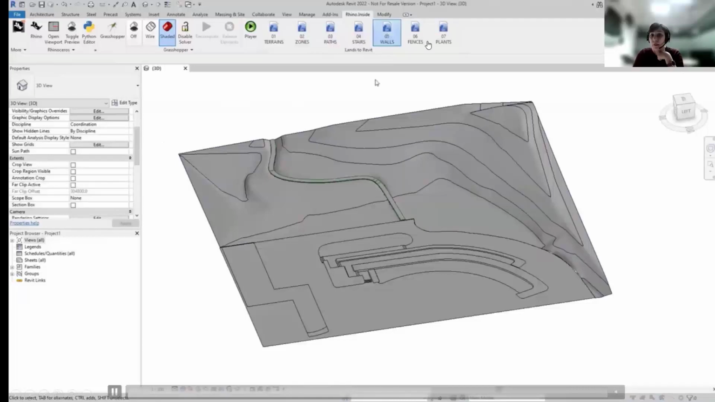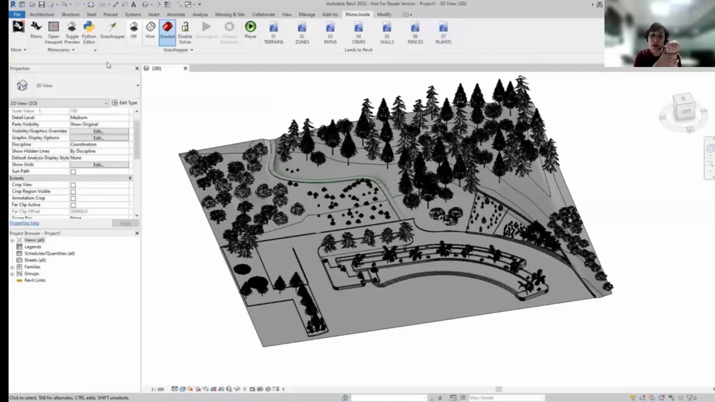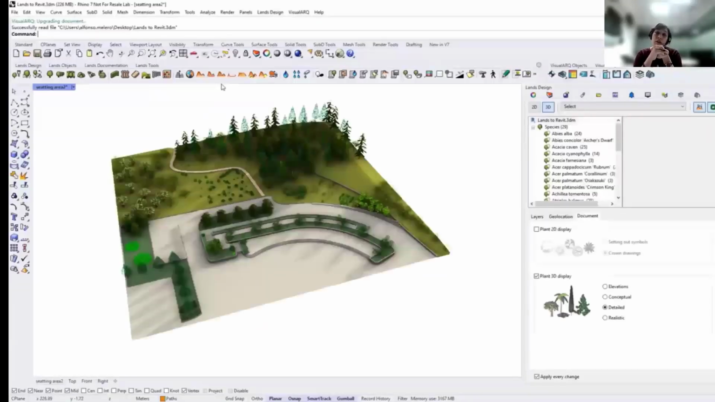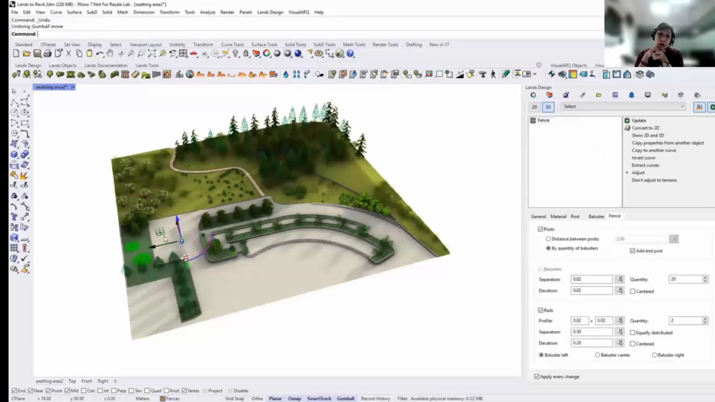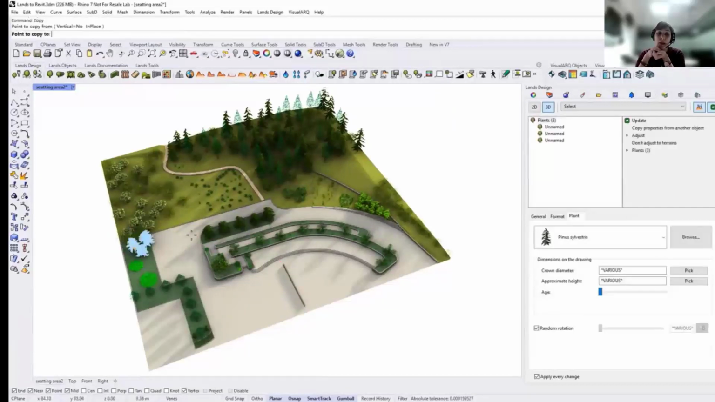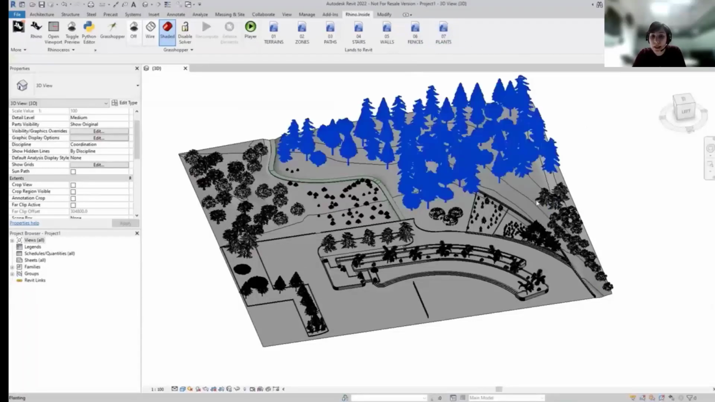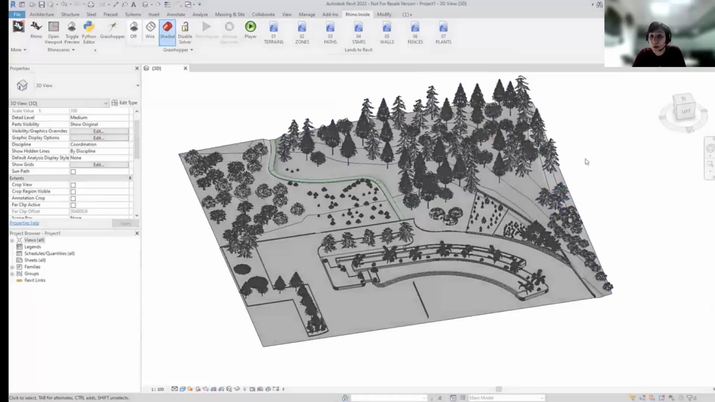In a similar way, by clicking on different buttons, we import different parts of the project, different categories of our objects. And when we modify anything in Rhino, you will see that everything updates automatically in Revit as well. So for example, we are moving these fences and these plants in Rhino. And then when we have the project opened in Revit, by clicking again on their definitions, you will see that they will update automatically.